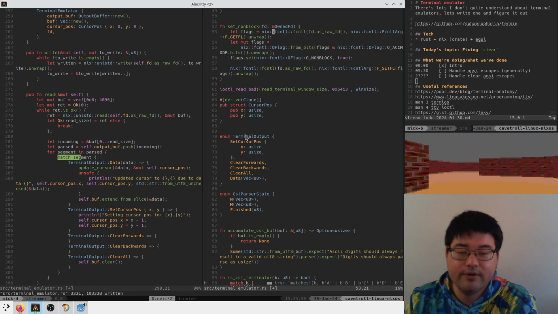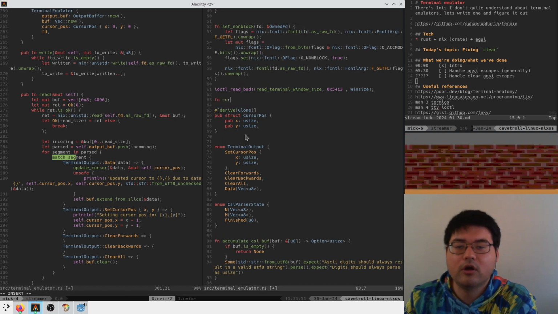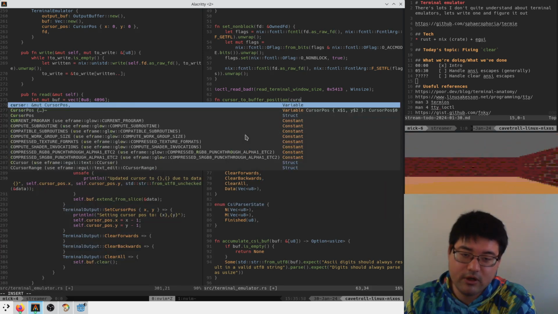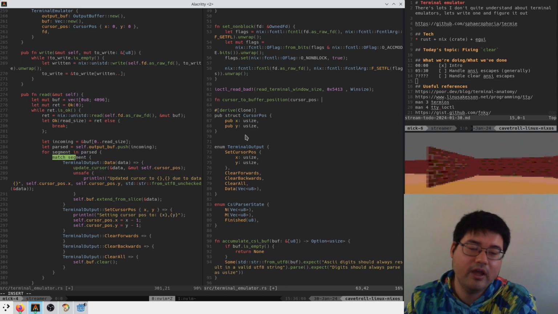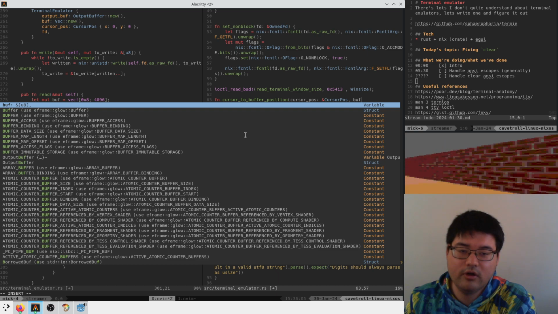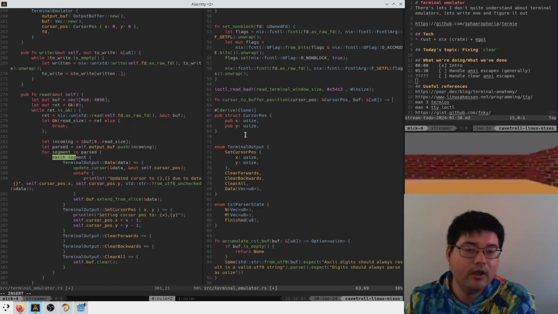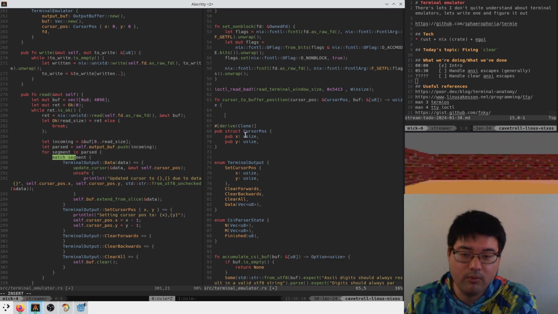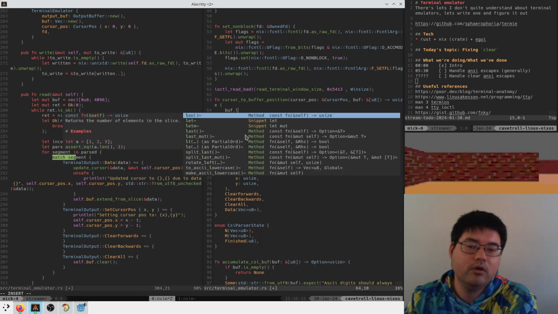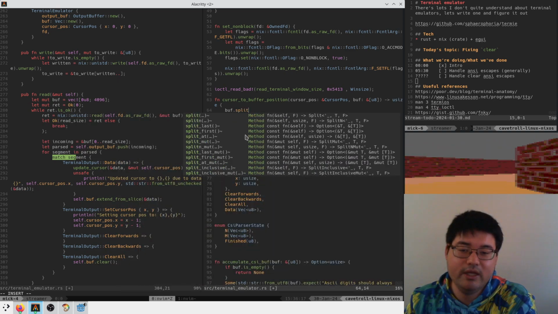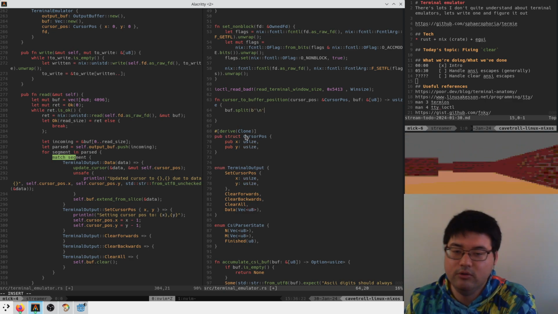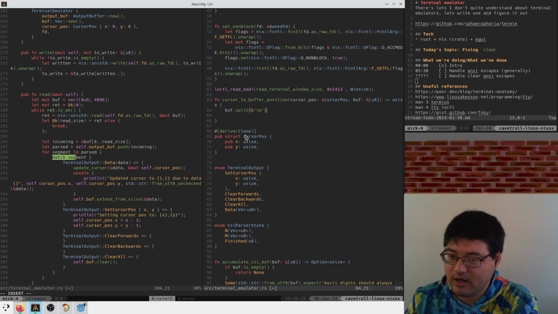So we'll make a function here, cursor to buffer position. And this is going to take in the cursor pos as a cursor pos, and a buff as a bunch of bytes. It's going to return a usize, which is an index into the buffer where this cursor is related to. And we're going to split the buffer by newline. Okay, so now we're going to have lines.